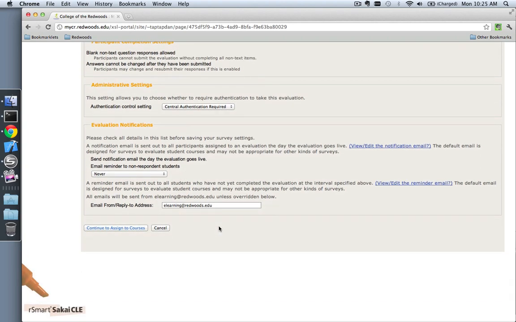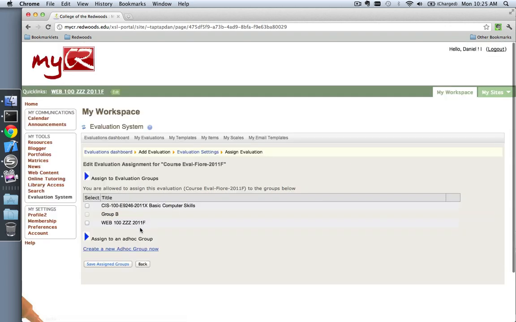Leave elearning@redwoods.edu in the Email From Reply to address field. Press Continue to Assign to Courses button.